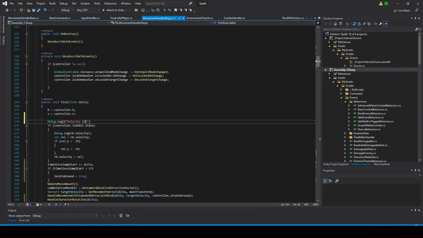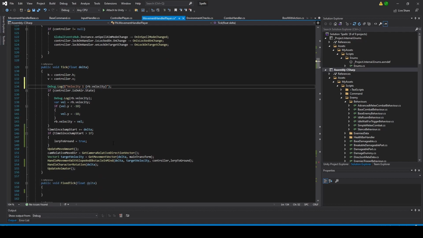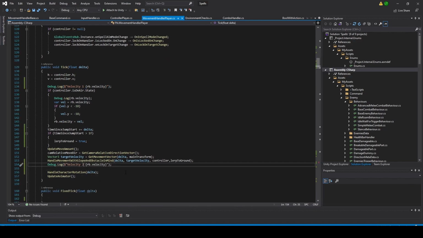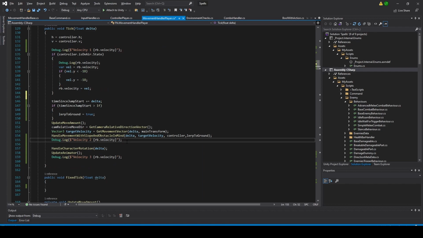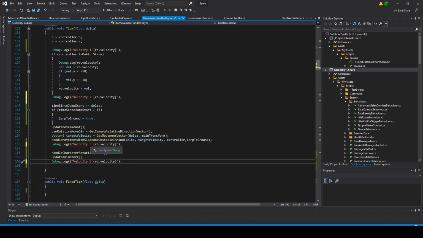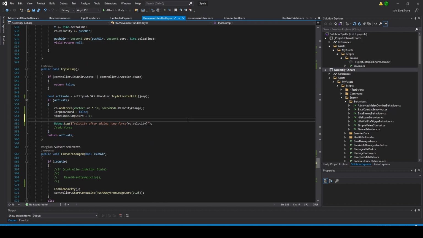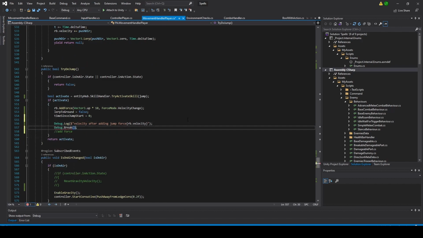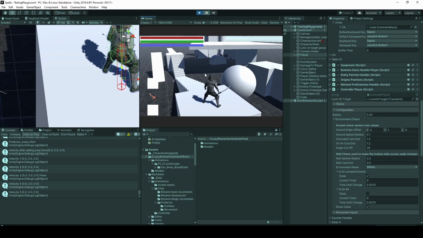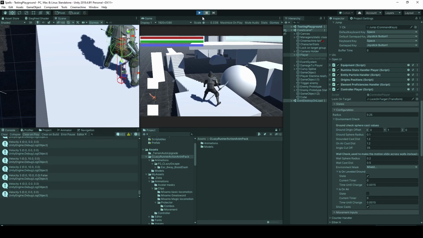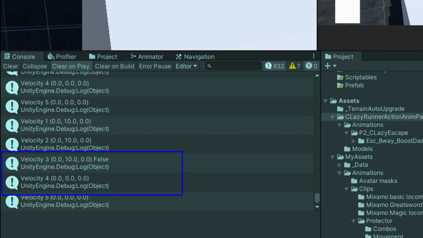Okay, so I still wasn't jumping consistently. I went ahead and added more debug logs. I added a bunch of them and a debug break when I tried to jump. Now I could clearly see my velocity gets reset between the third and fourth debug. Great success.